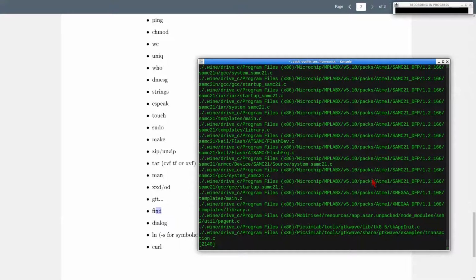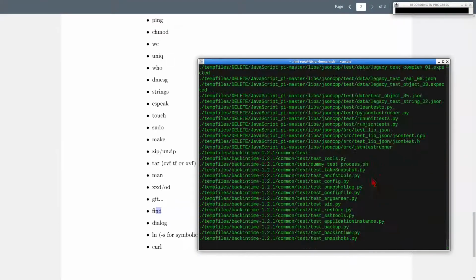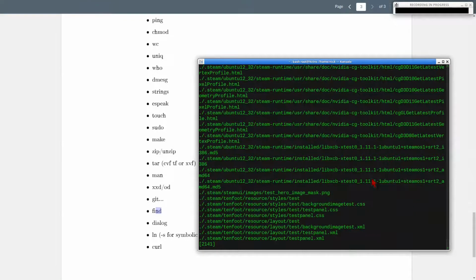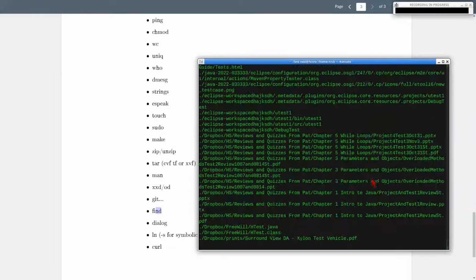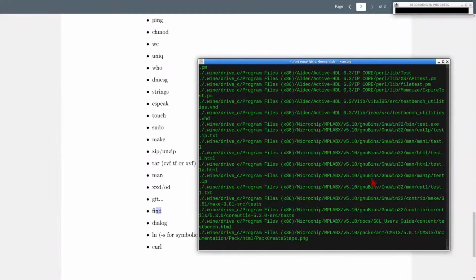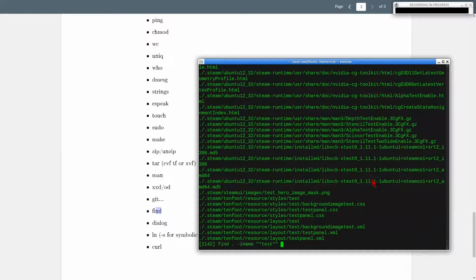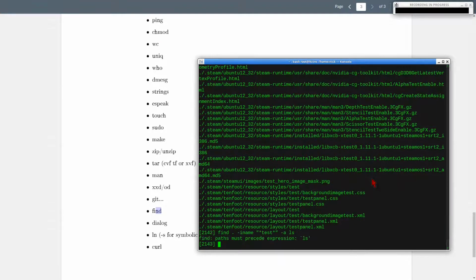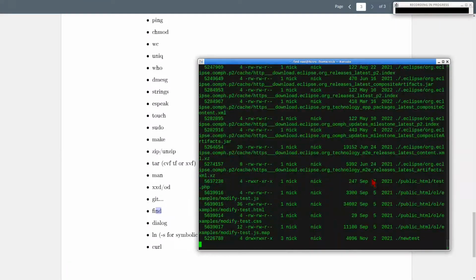And find takes all kinds of options. So I can say look for anything with the word test inside. And I've got lots of things with the word test. If I say -iname, that will say ignore case. So it'll match uppercase, lowercase, or a mixed case test. And I can say -and, let's do an -ls. So this will not only find files matching that name, but it will also do an ls -l on them.